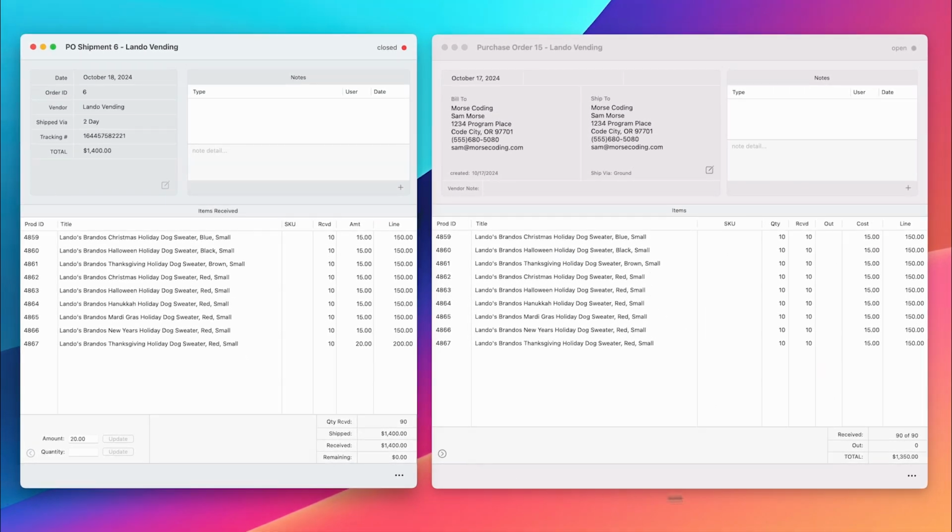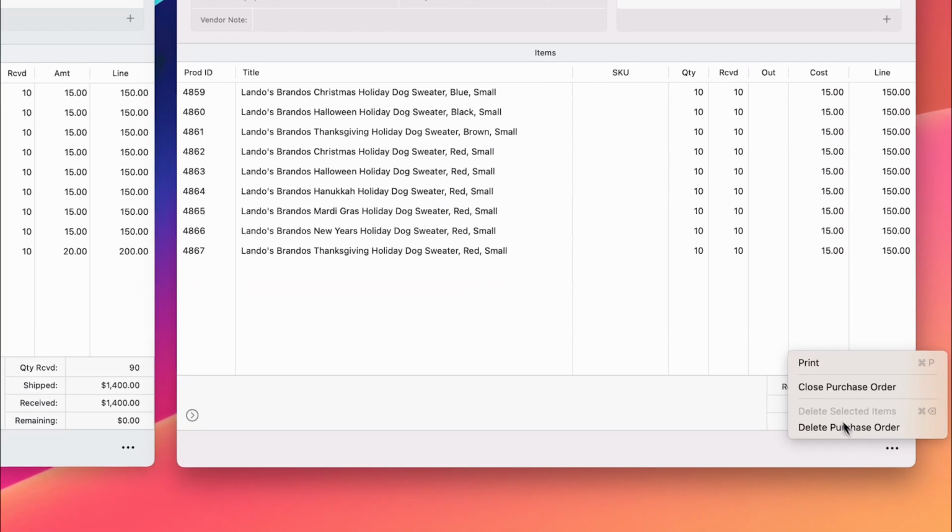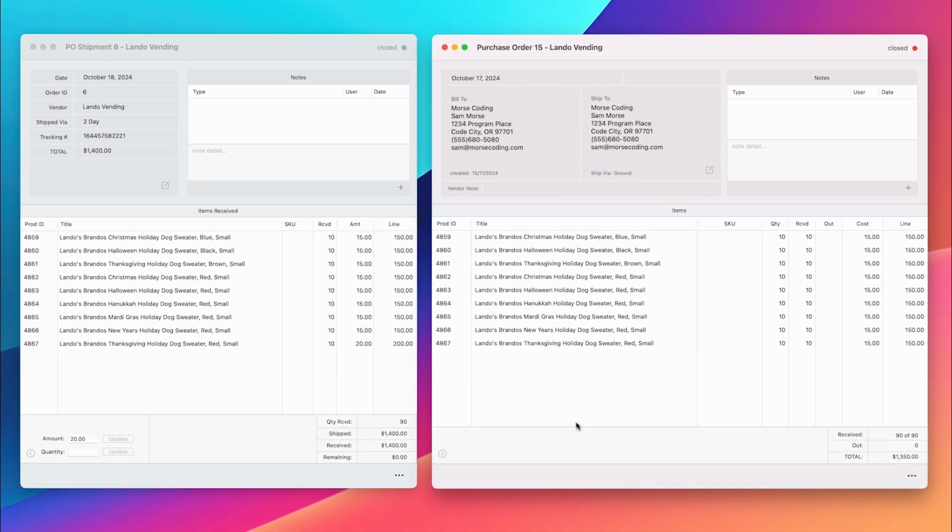Repeat this action with the associated purchase order, and you have successfully completed the purchase order process in Tuplo Studio.